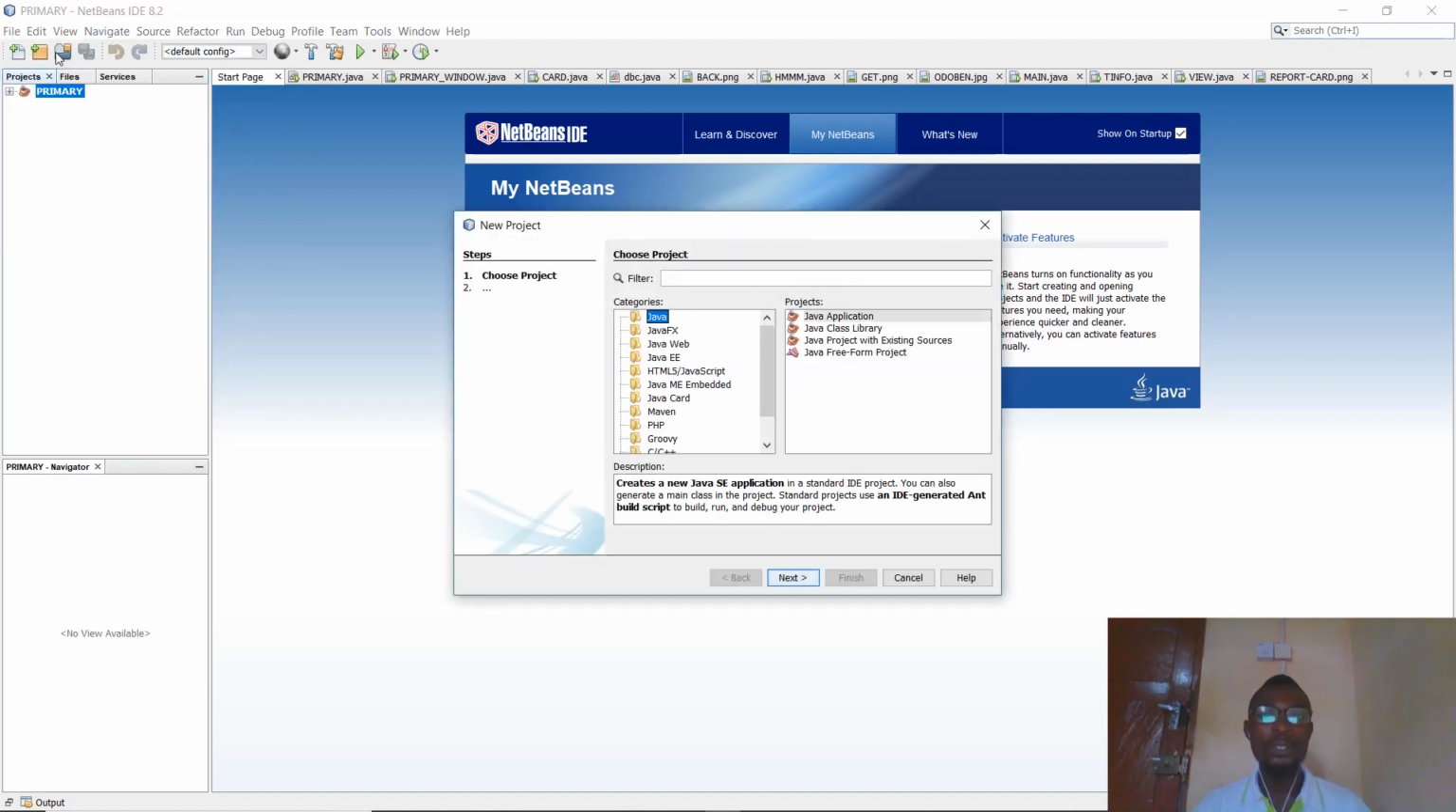As soon as you click on the new project, you are going to find a new project wizard. We want to develop a new Java application. So for the categories, you select Java, and then for the projects, you select Java application. Hope that's clear. Then you click on next.